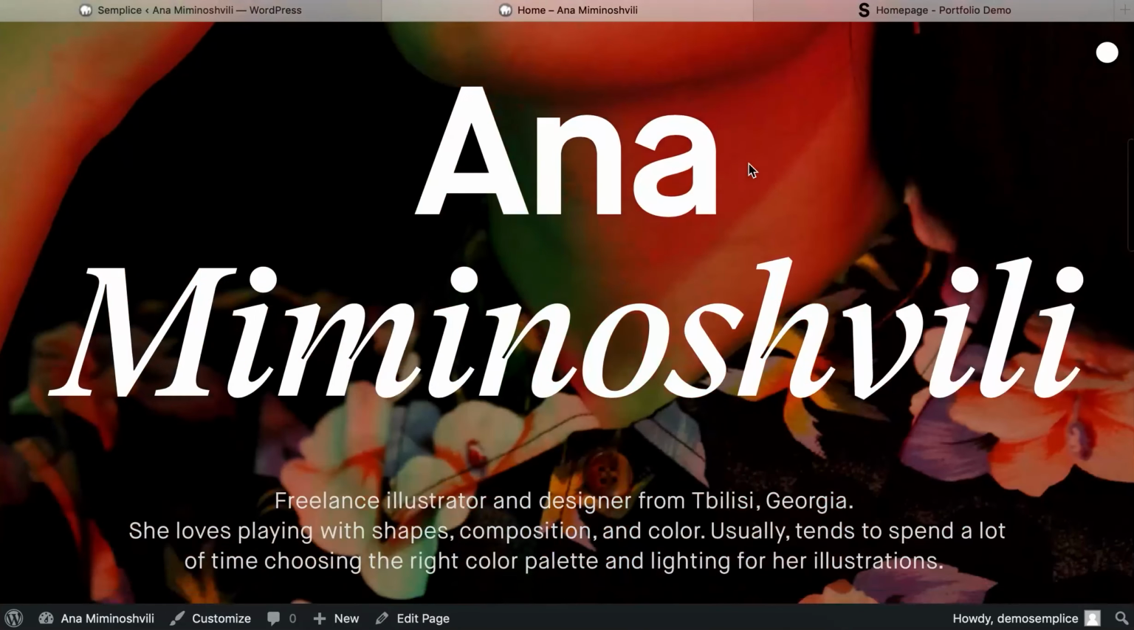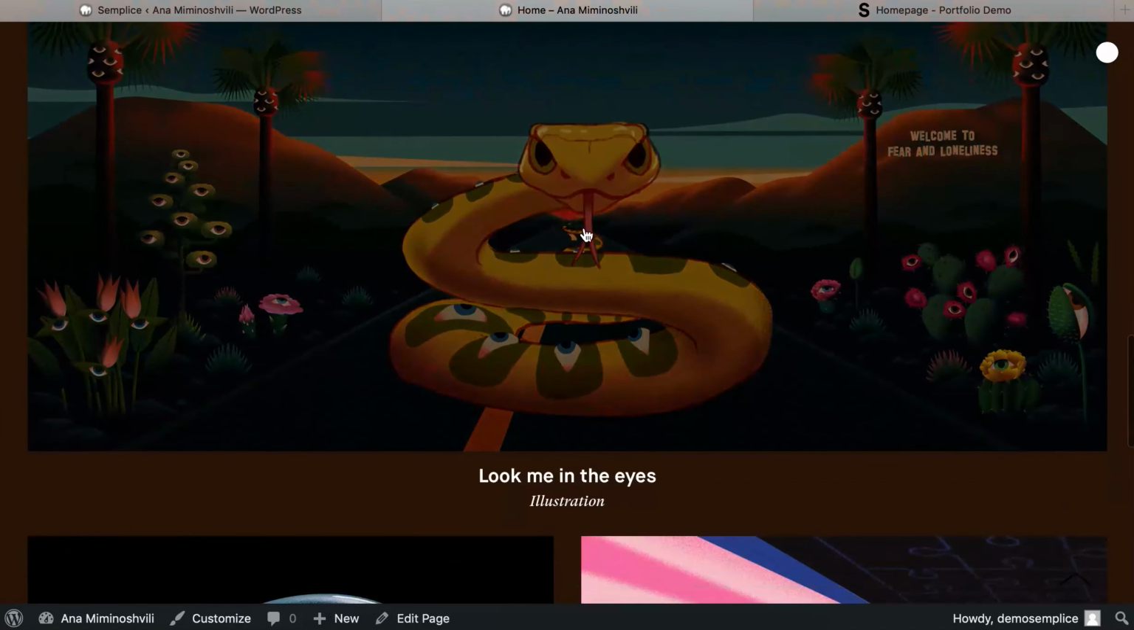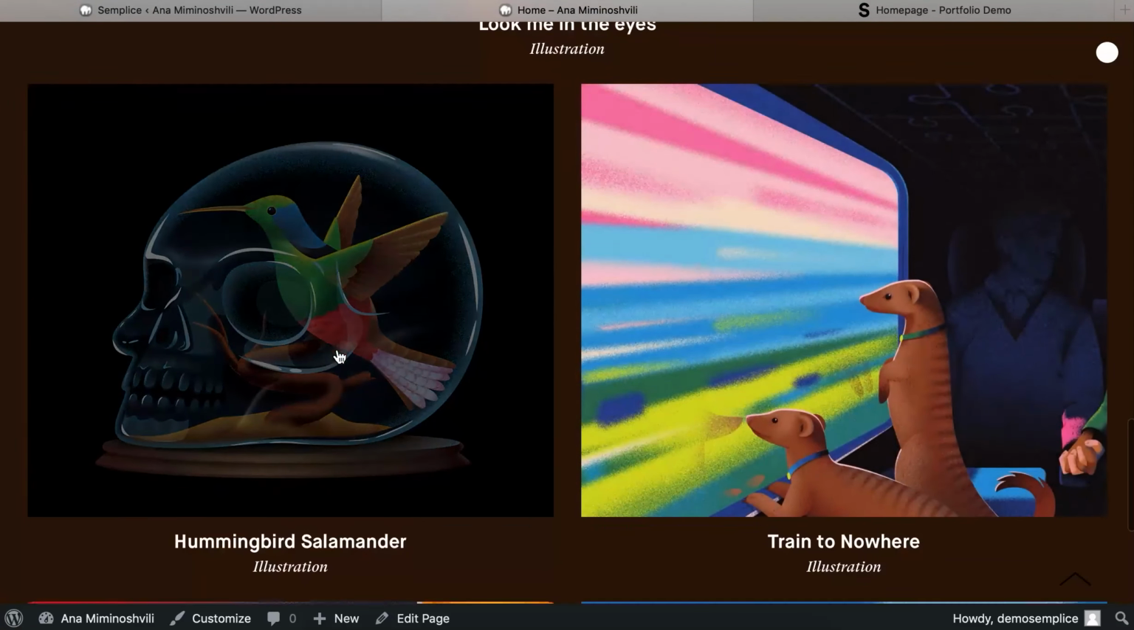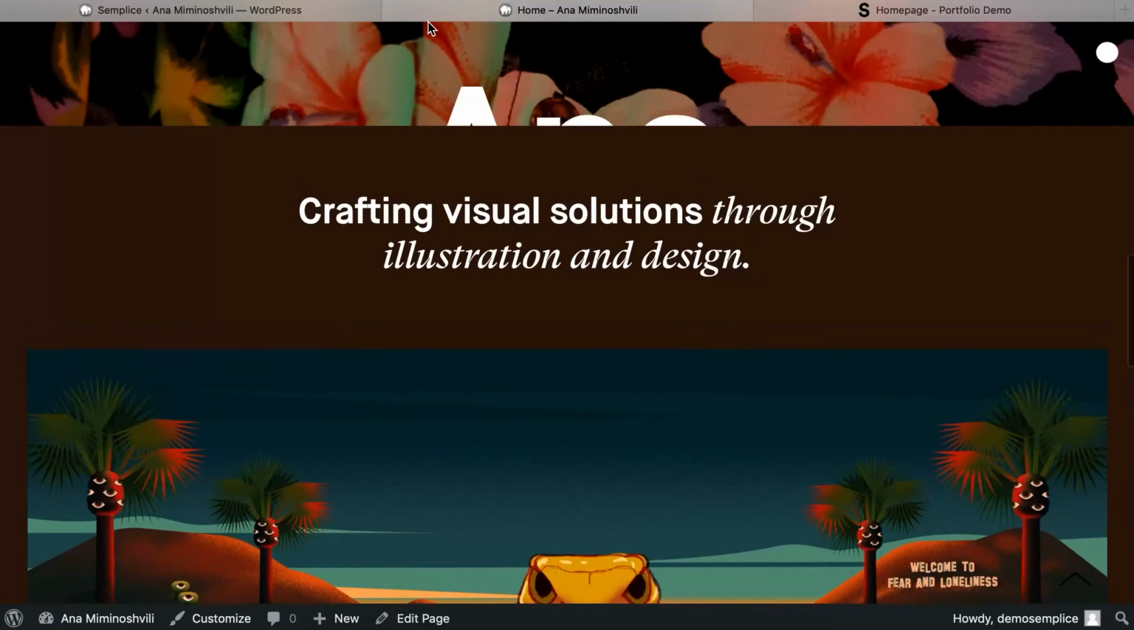I'm just gonna hit the preview icon. There's a nice scroll effect. And there is our portfolio grid. And it's looking really, really beautiful. Matching up to our demo nicely.